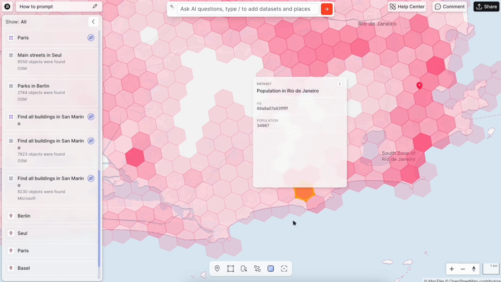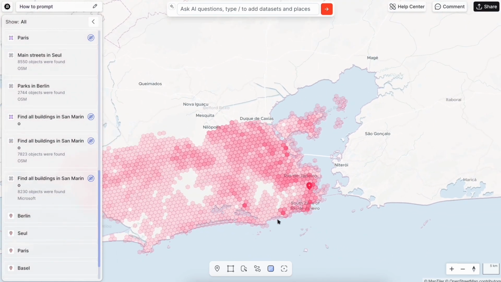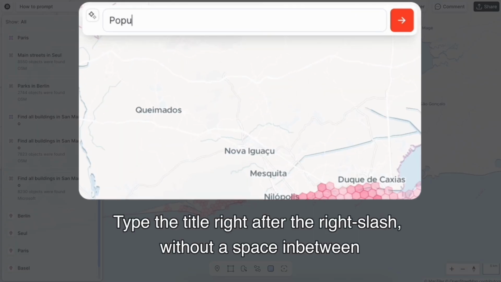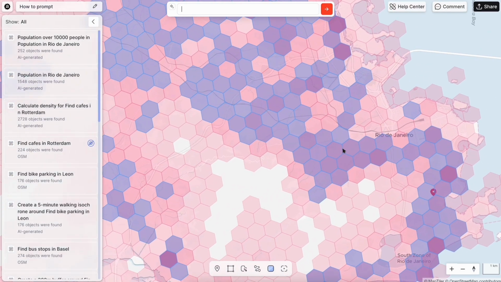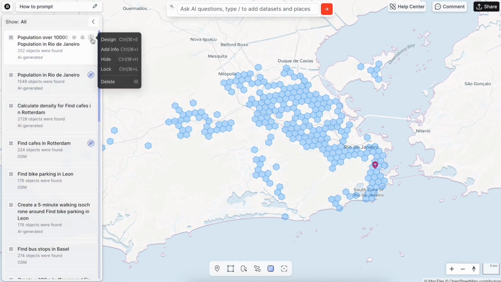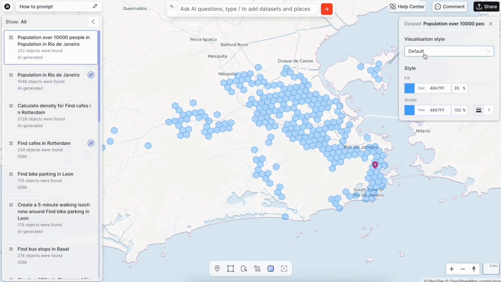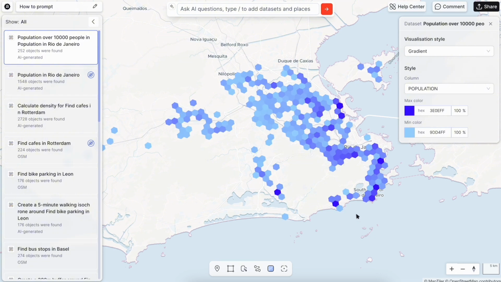For further analysis, let's filter the data and ask AI to highlight areas only with a population of over 10,000 people. We type our query, population over 10,000, and refer the analysis to the population dataset when we type /population. Here it is, there are only hexagons with a population larger than 10,000 people. We can style it and add gradients, add max and min colors. And now we see what's happening here.